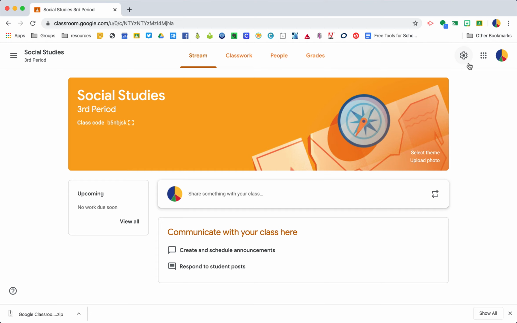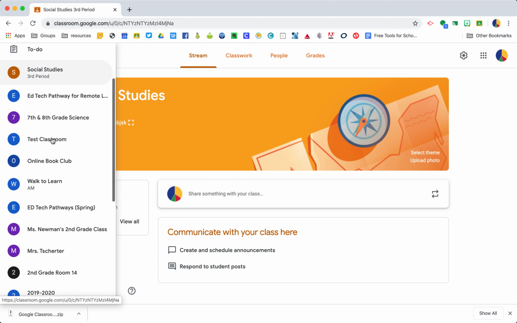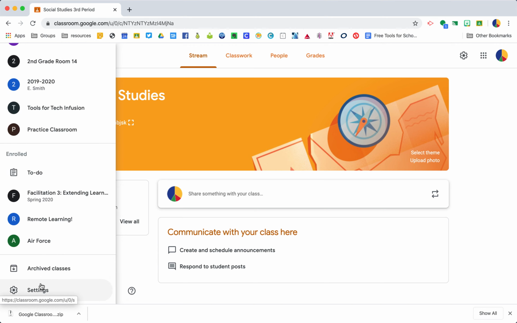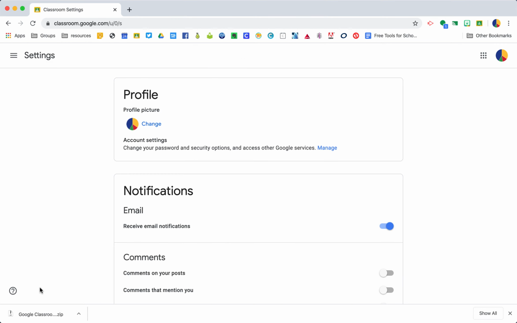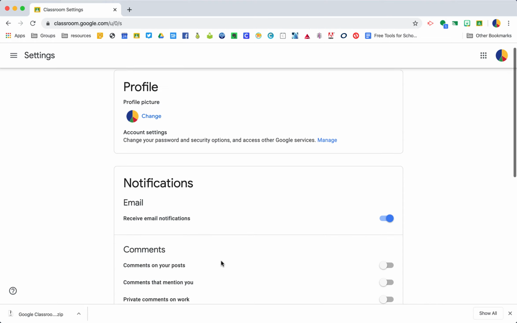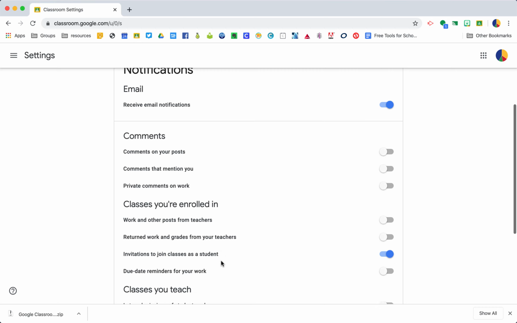Now, if you have multiple classrooms, either as a teacher or as a learner, you may want to look at some of the global settings. So if we click on these three bars over here and scroll all the way down, we can get to settings. These are the global settings for all of your classroom classes. Right? So the first one is email notifications. Do you want to receive them at all? You can turn them all off right here and you won't receive any email notifications.